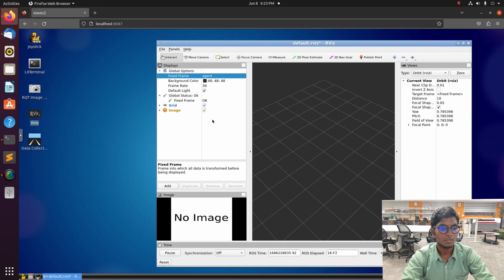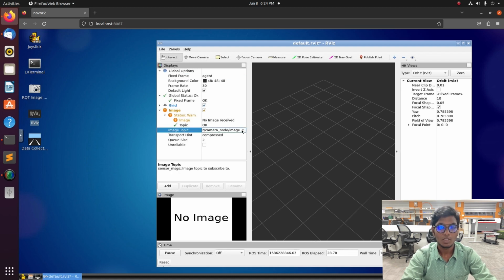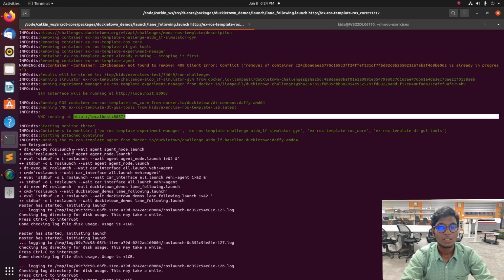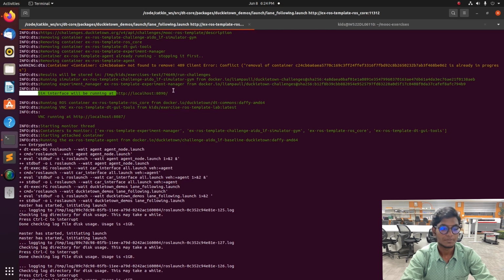Go to the terminal and copy that sim interface. That sim interface is a simulation of Duckietown. The Duckietown world will be in simulation with the Duckiebot in it, and the simulation will transfer the data to the OS using the camera in the Duckiebot.